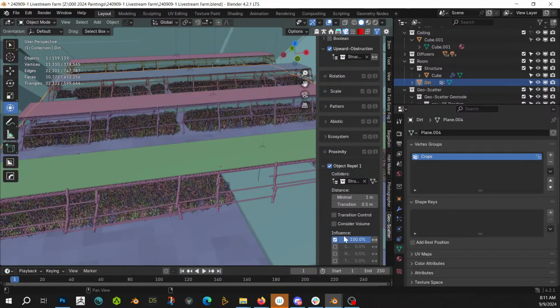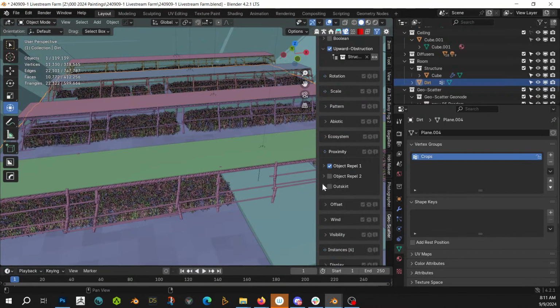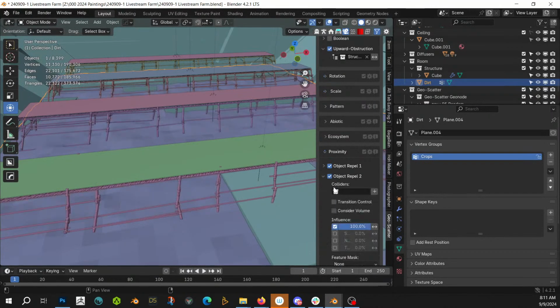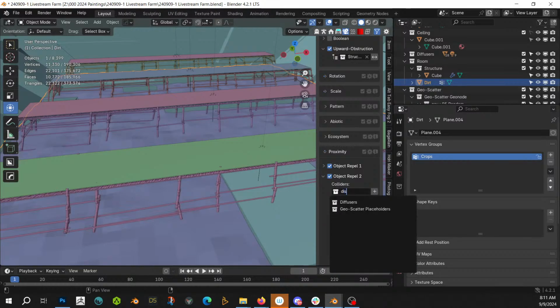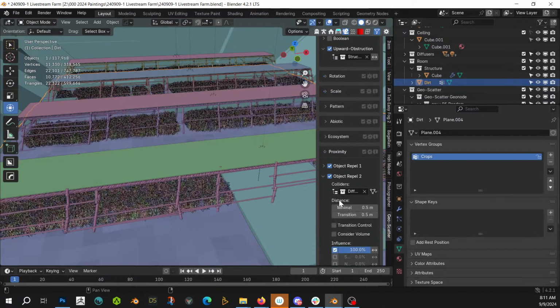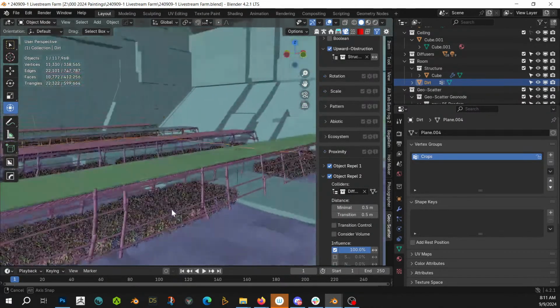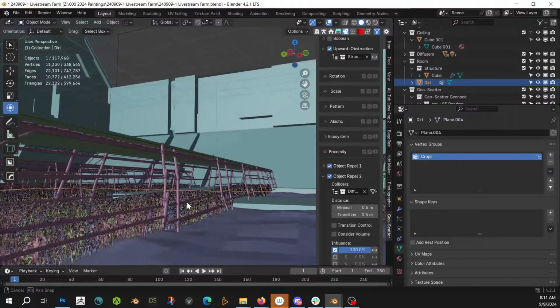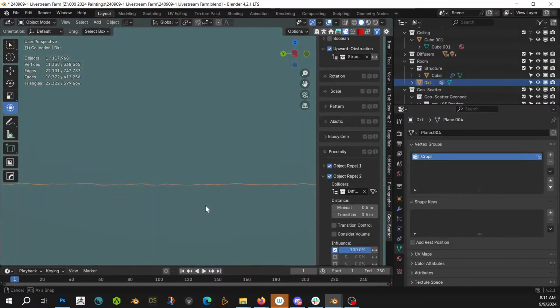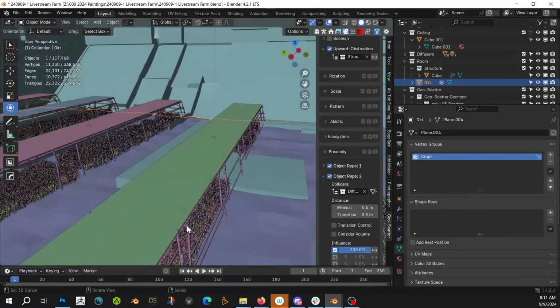And then let's repel it one more time from diffusers, but only like 0.5. That'll just keep it back from those poles slightly. Yeah, should help prevent it from intersecting if we do any close-ups to it.